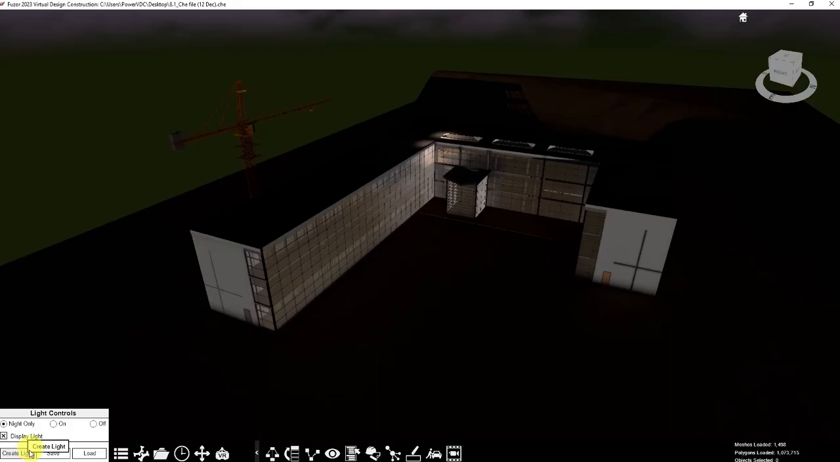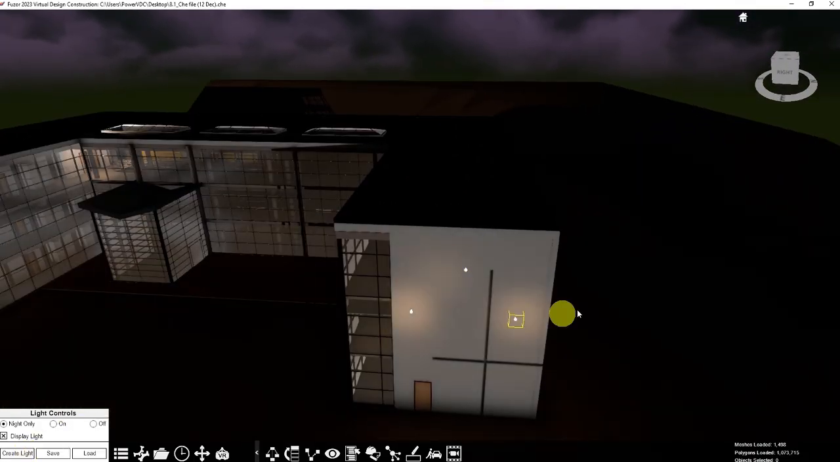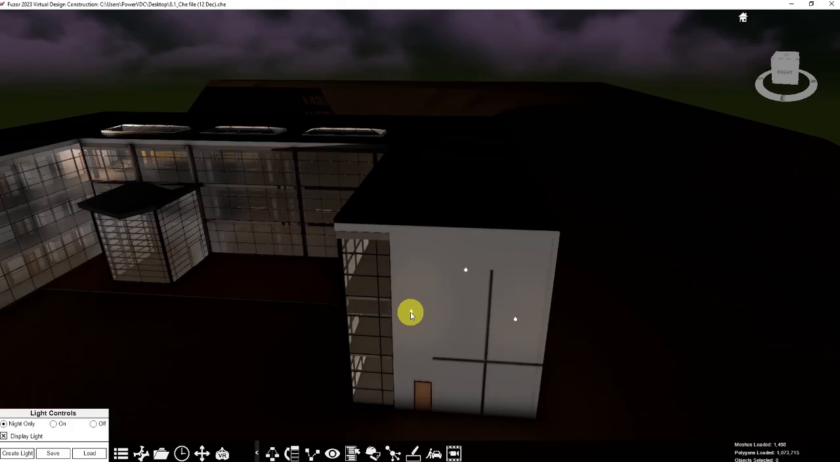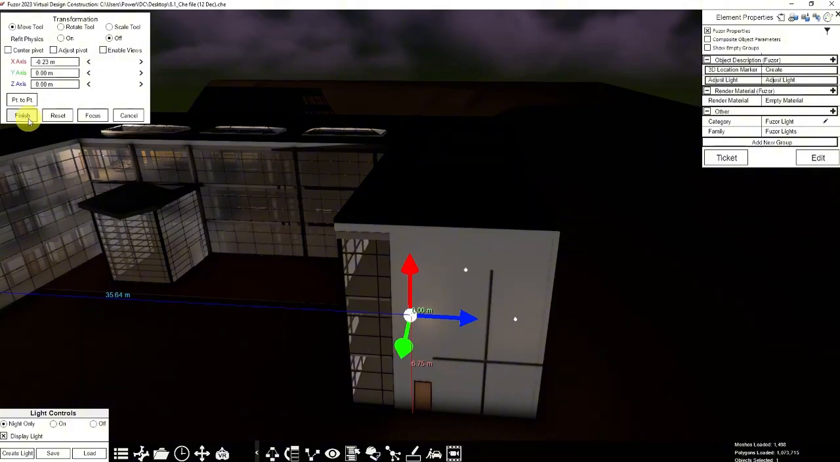So let's choose night only, then click create light, then you want to create 3 lights on this wall. So left mouse click 3 times, then press escape. Then if you want to move the light bulb, you can left mouse click on the light bulb, then you can drag the arrow. Click finish when you're done.